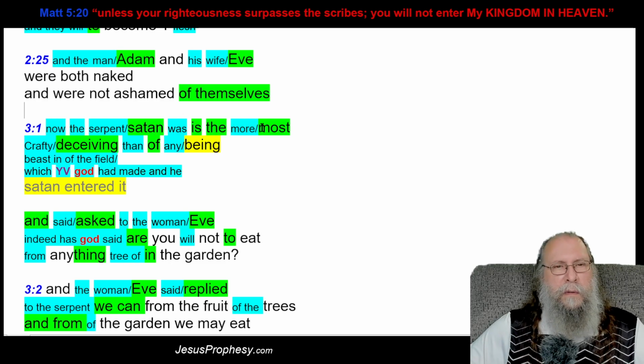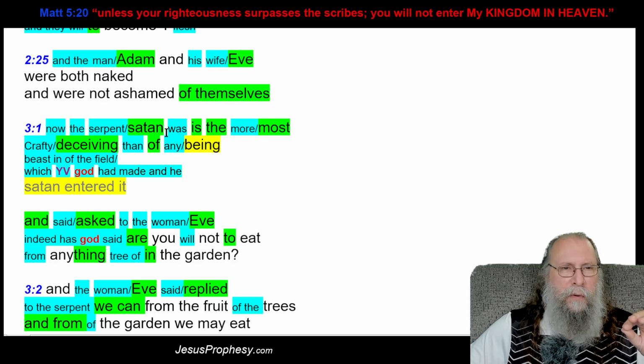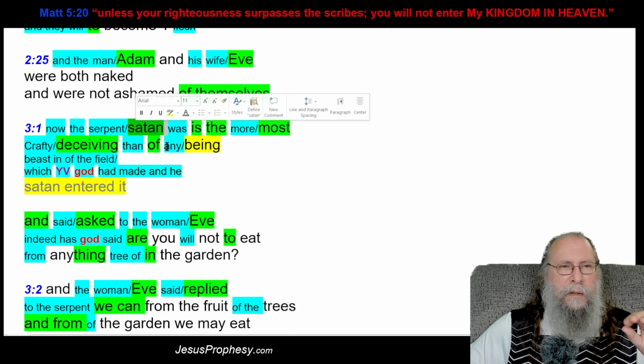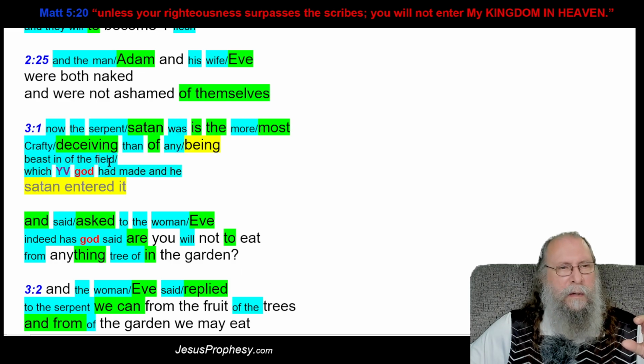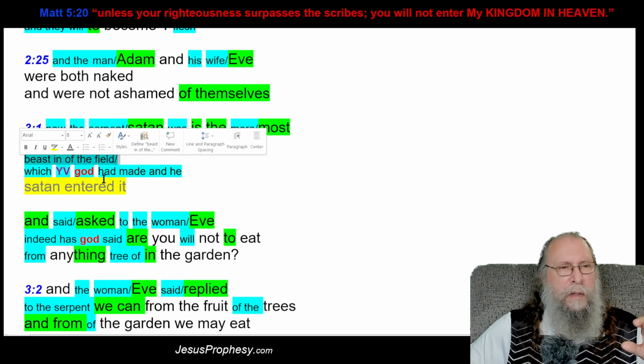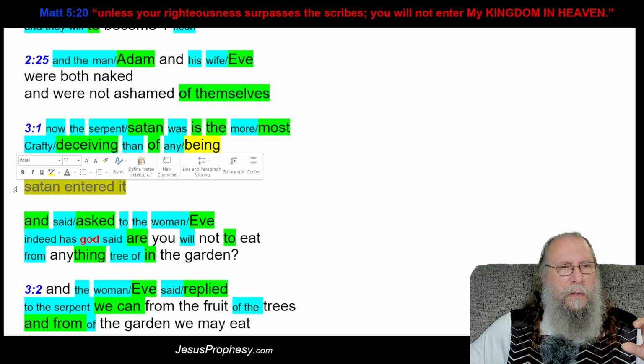Is the most, that's pretty reasonable. Crafty to deceiving, that's pretty good. Any, well, that would be being. So there's a slight difference there. Actually, the only really big correction here is the word Satan. And then down here, because it's a snake here, I got rid of all this, but he entered it.